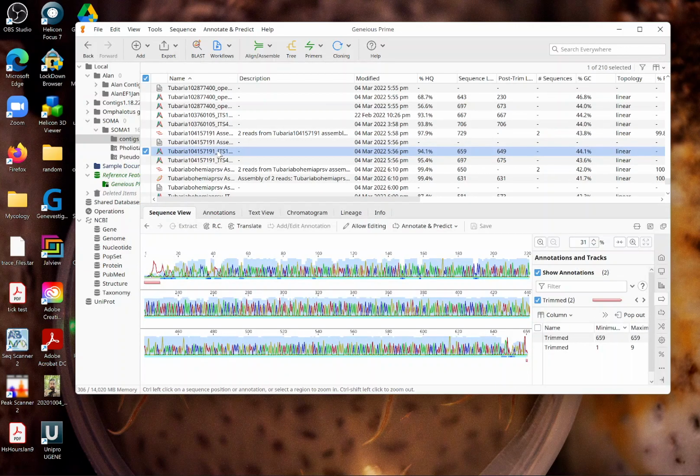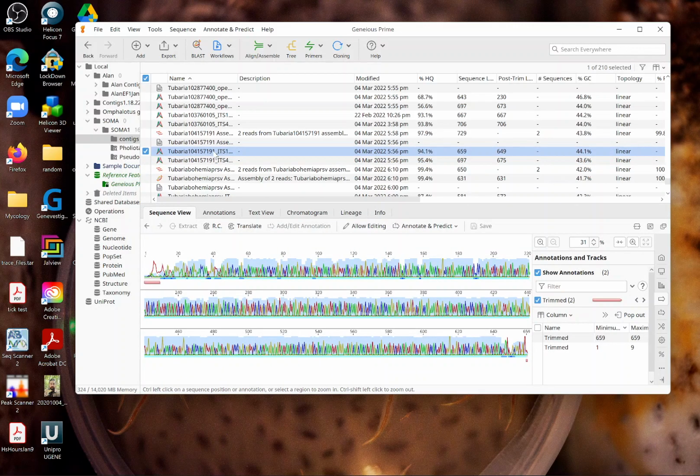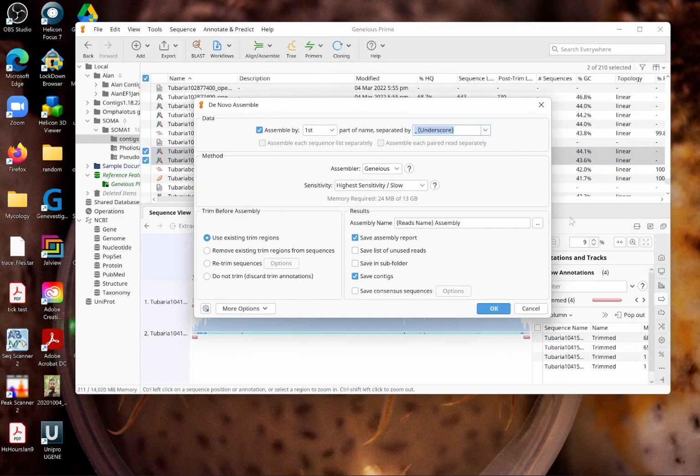So let's find the sequences that we looked at using Seqtrace. And here's that Tubaria. What I did behind the scenes is I made a folder and I uploaded all the stuff to that folder, so it pops up here. So I'm going to go ahead and select those two sequences. And then I'm going to go to Align Assemble. I'm going to go to De Novo Assemble.